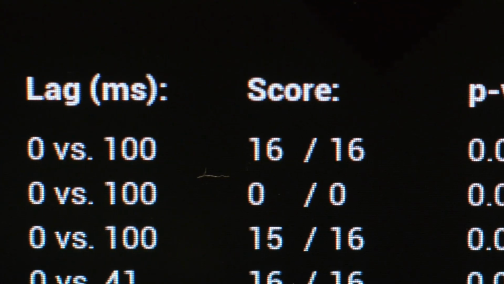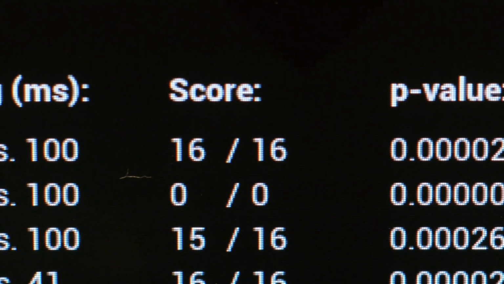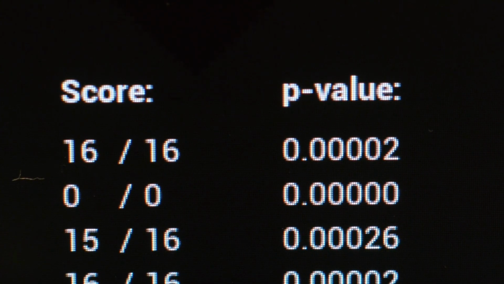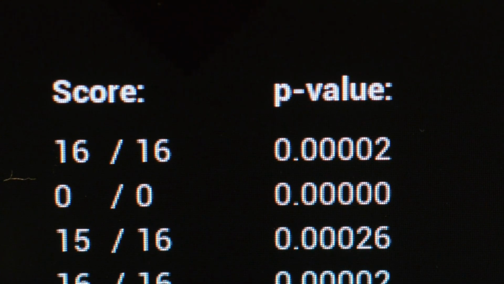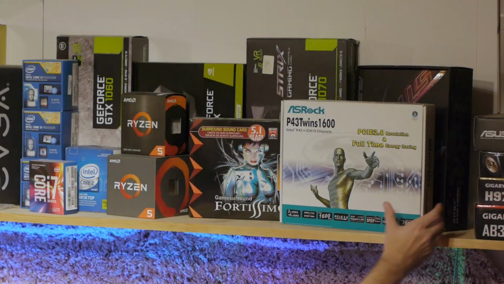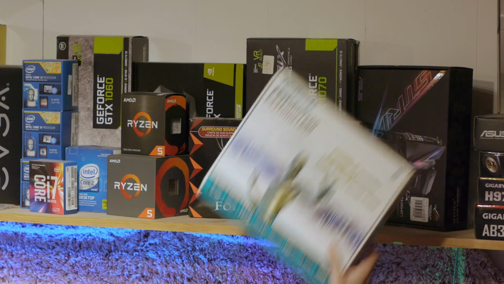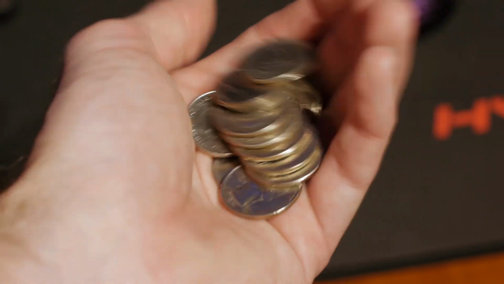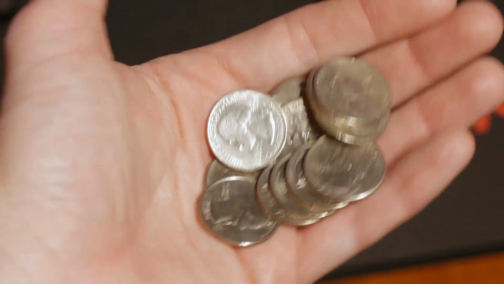Let's look back at the p-value for that 16 out of 16 trial we just did for 100 milliseconds. 0.00002. That's very small. Meaning, there's only a 0.002% chance that I could have guessed 16 out of 16 correct if I couldn't actually tell which one was which. Here's another way to think about it.